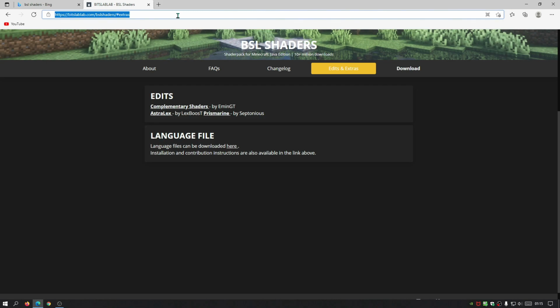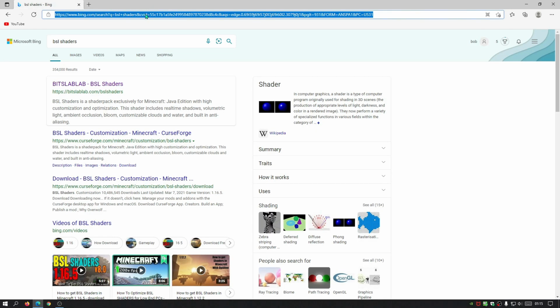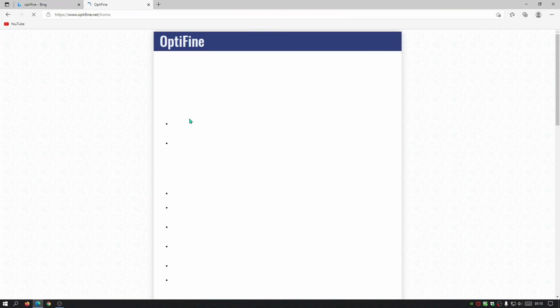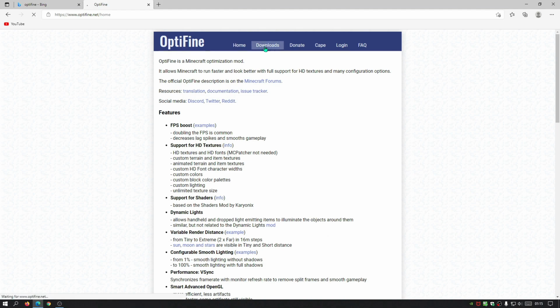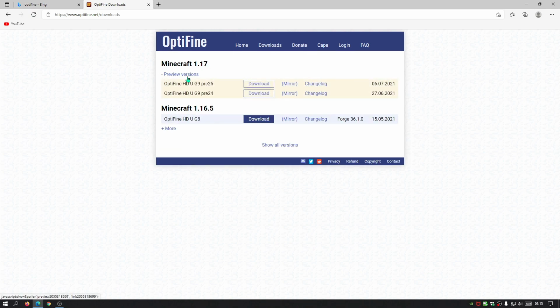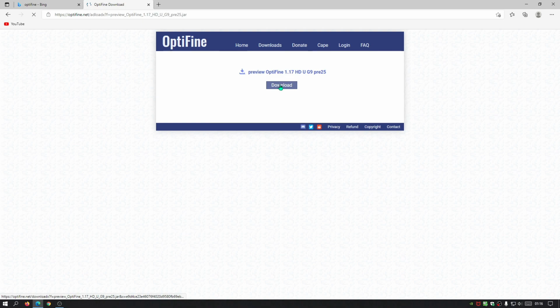Now in the search bar, if we start typing in OptiFine, it should be the first link, which is optifine.net. Let's go into that. Let's hover over downloads, go into the download section, and as you can see, for version 1.17, it only says preview versions, and the version we're going to use as of today's date is this one, which is pre-25. I'm going to click on mirror and then start the download.